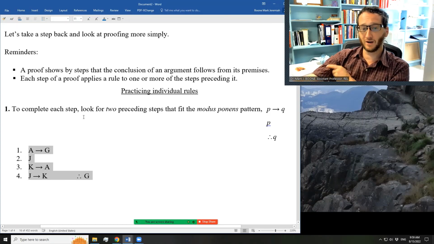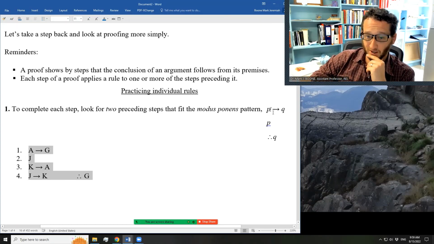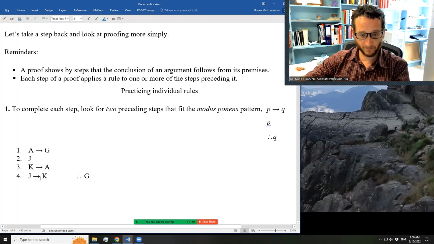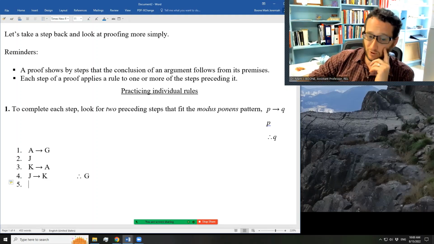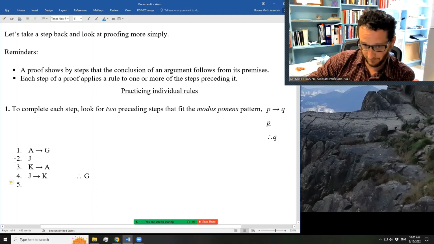So to complete a proof on this argument, look for two preceding steps that fit the modus ponens pattern. So what fits the modus ponens pattern here? I recommend you pause the video while you think through it, if you can't think through it quite as quickly as I'm going to work with it. So right about now, pause. Whether you paused or not, let's proceed.